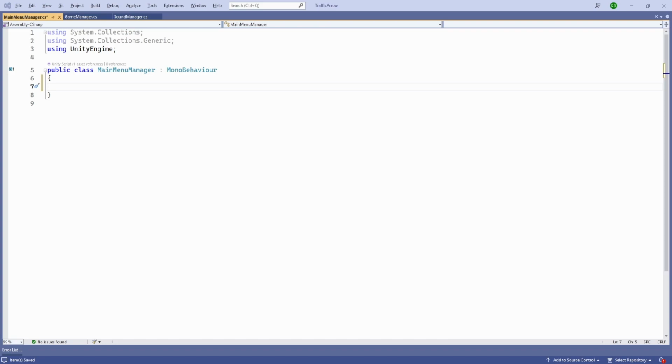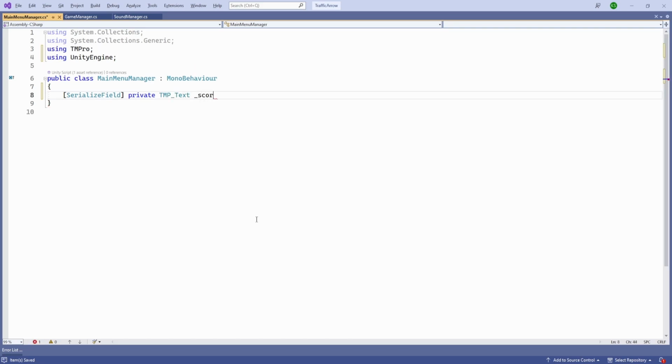So inside our main menu manager, we are going to have a serialized field for the private TMP text. And the first one is going to be for our score text.